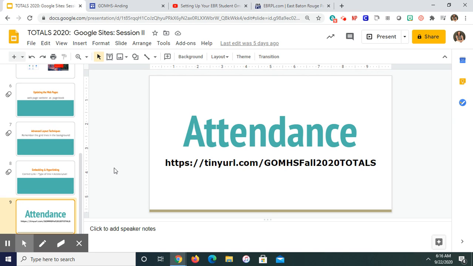Session 3 will be this Thursday, September 24th. And in it, we will talk about embedding Microsoft in case you have things in Microsoft. And probably one of the biggest things is embedding those Google Classroom codes for the calendars.